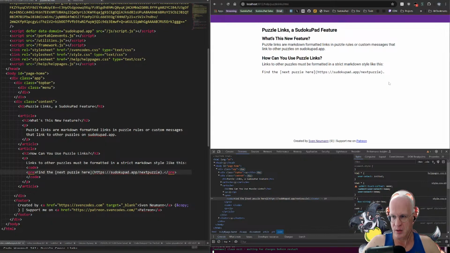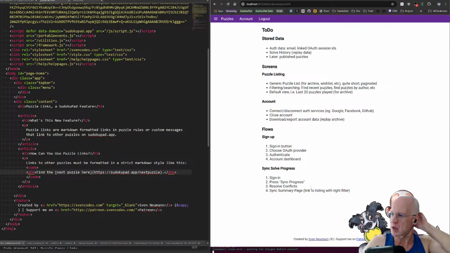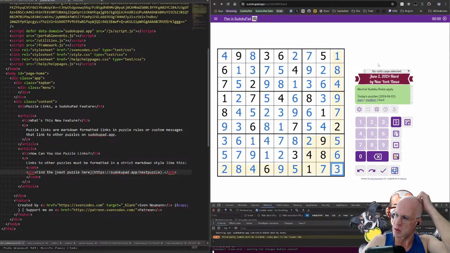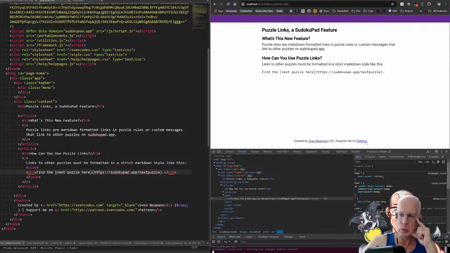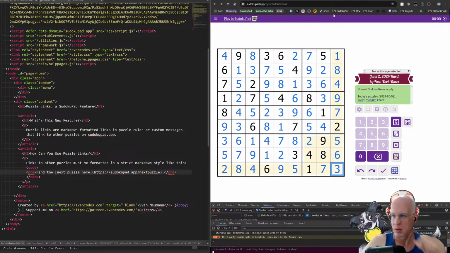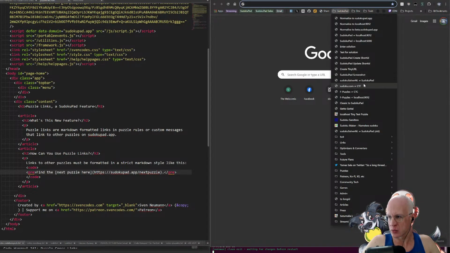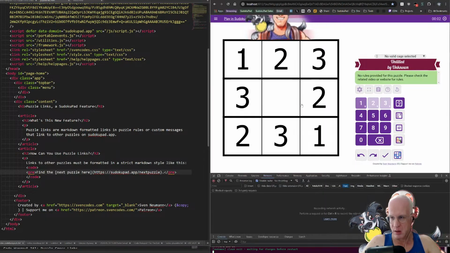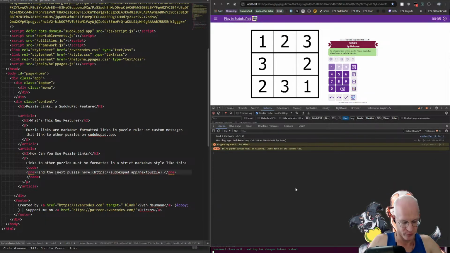All right. How can you use puzzle links? For the end result display, do I want to... I really should have a puzzle with this in it that I can link to. So maybe if I open my little short test puzzle here, this guy, right? And we'll look at the data. Or let's just do the usual.